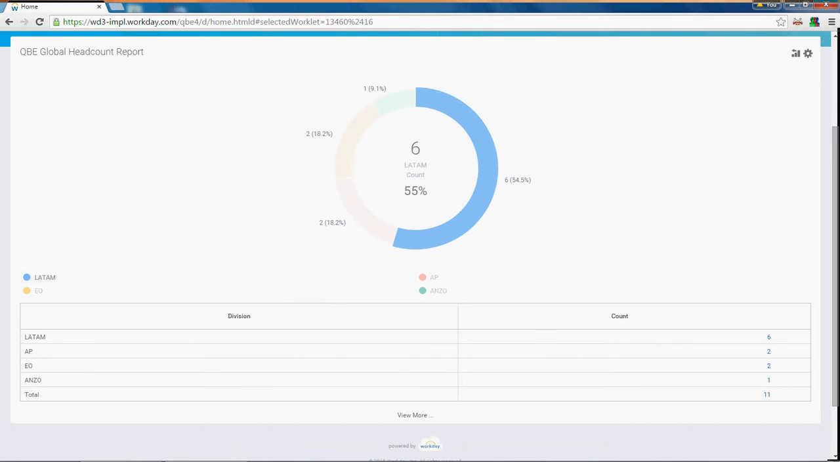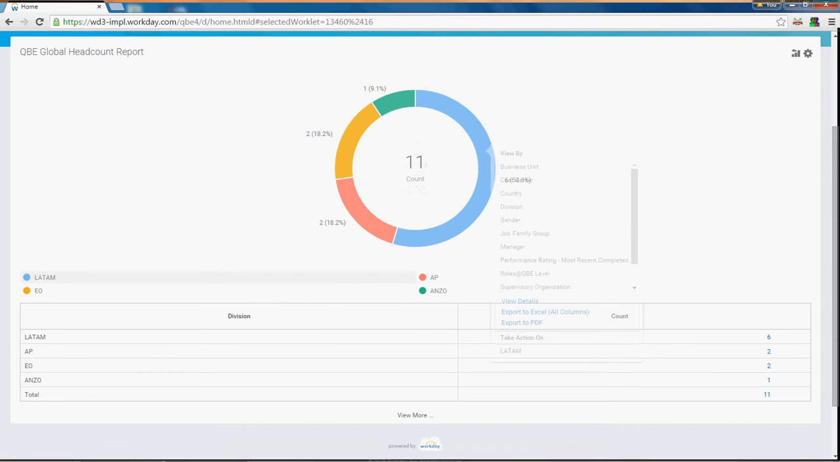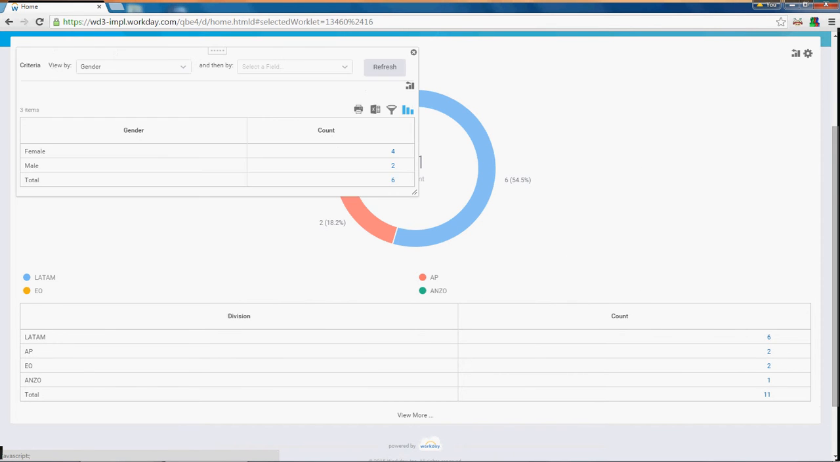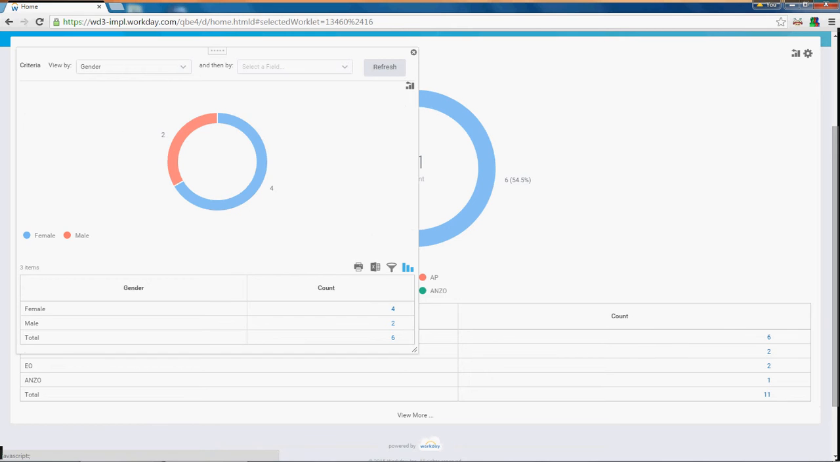By hovering over the relevant section of the chart, you can then actually click with your left mouse key, and you can view this information by other attributes. So for example, of the 6 LATAM headcount that report to Isla, I'd like to see this by gender. I simply click on gender and it will automatically recut the data and show me with the gender as one of the components.